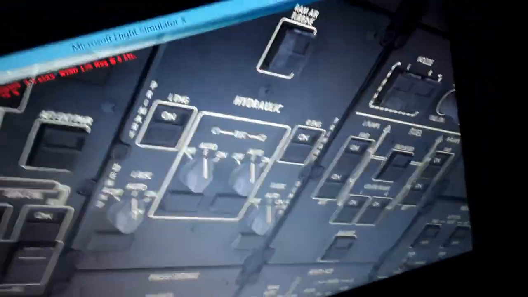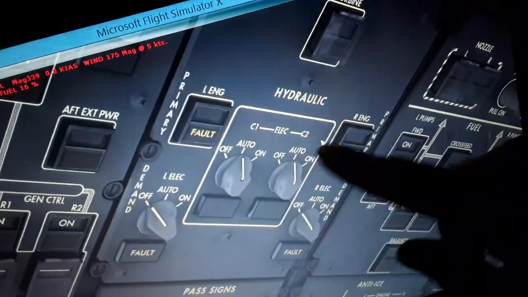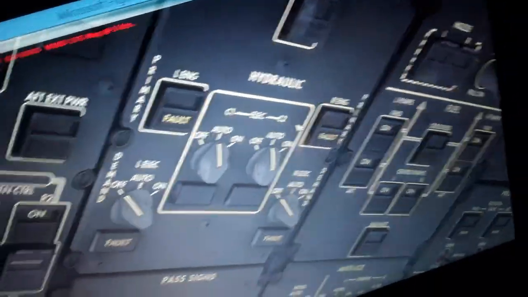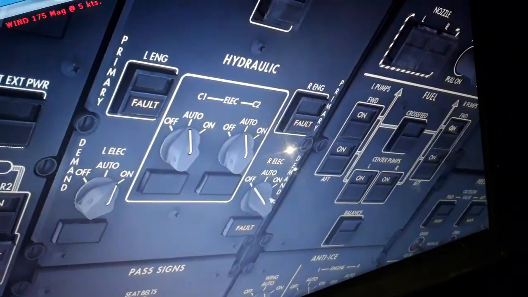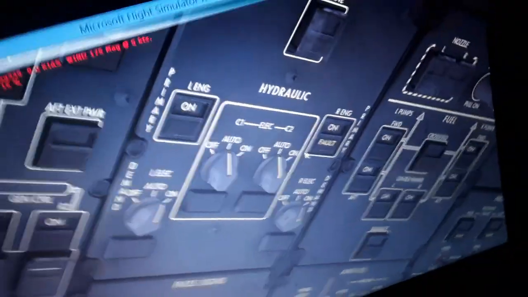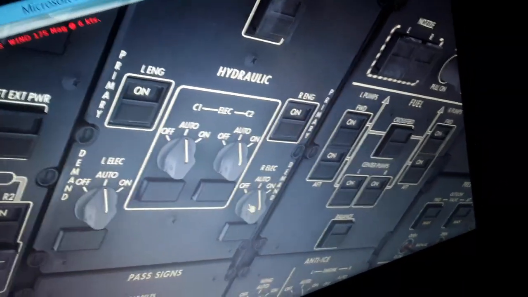We have the hydraulic power. We can disconnect the primary demand hydraulic pumps. You have the electric as a backup right now, so you'll see the fault coming up. So we turn back to the on, then to the auto position. So you see over here it changes back to on.